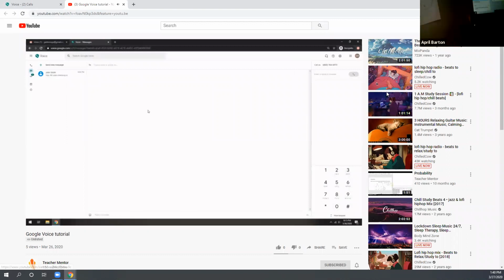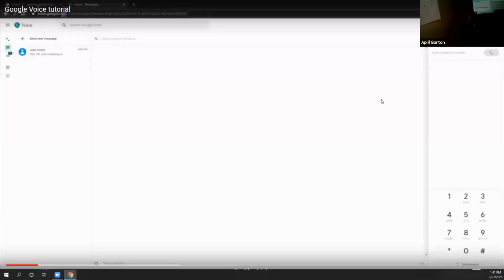So this is what Google Voice will look like. You will still have to create an account and it will give you a number. Let me make this full screen. So you'll see your actual number that you could give out to students. It works like a regular telephone number. Oh, okay. I don't know why it said I paused the share. I think I hit the wrong button.